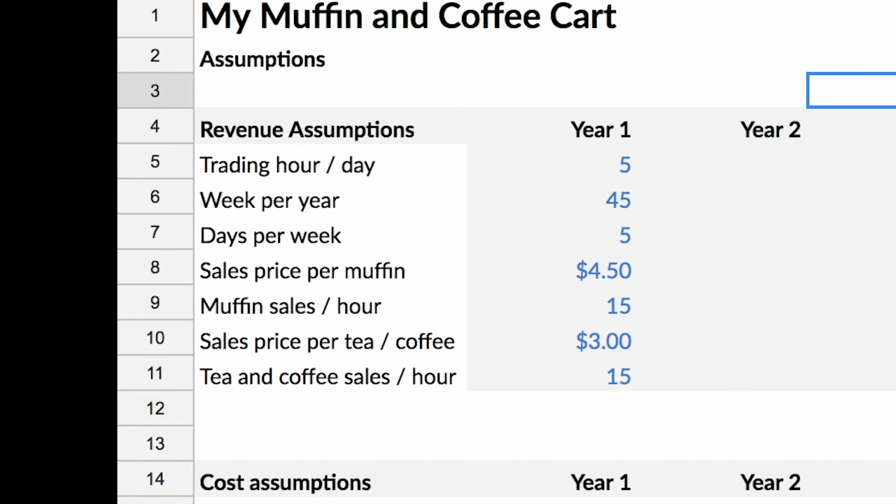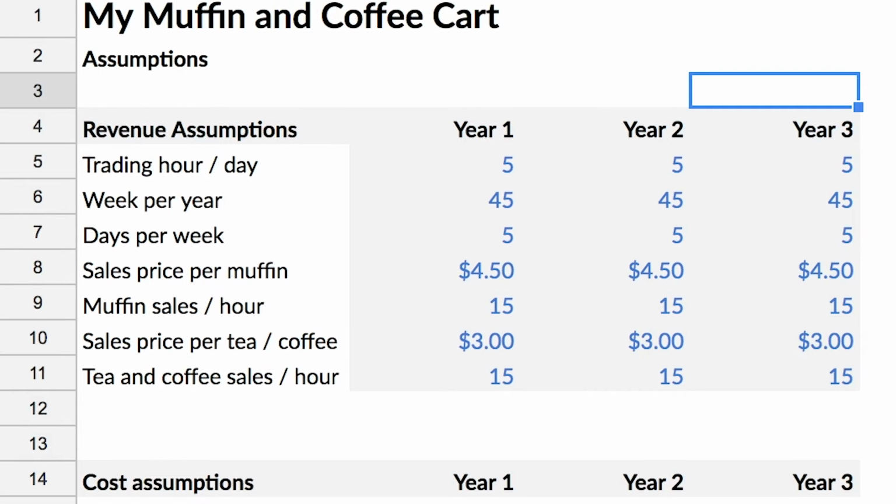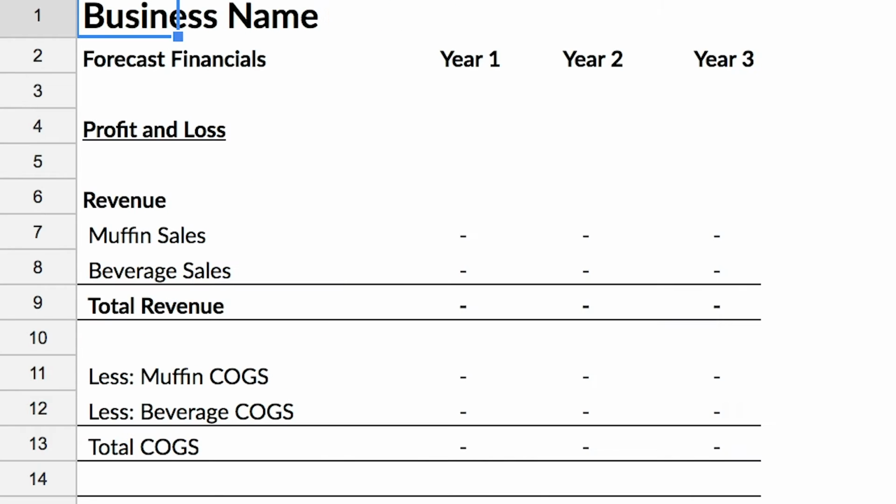loss statement. So now that we're pretty confident we've got all of our revenue assumptions, let's actually check that we can model our revenue in the cash flow statement within our profit and loss. When we think through the muffin sales, we need to say how many muffins we're going to sell per hour, per day, per year, and we're also going to need to think about the cost of the muffin. So we've got all those assumptions laid out in our assumptions page.